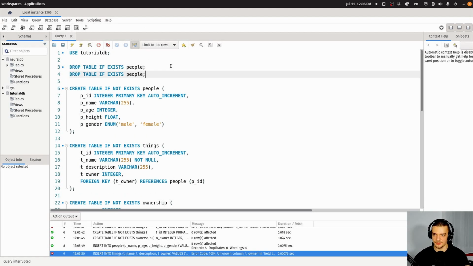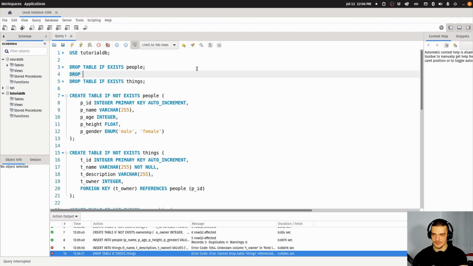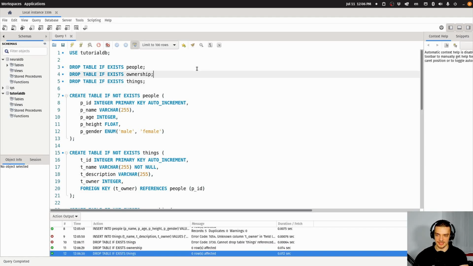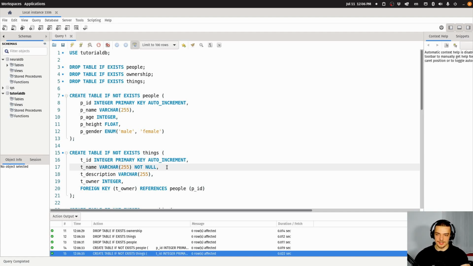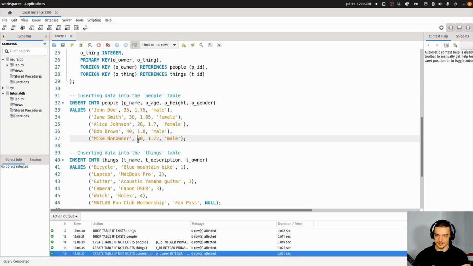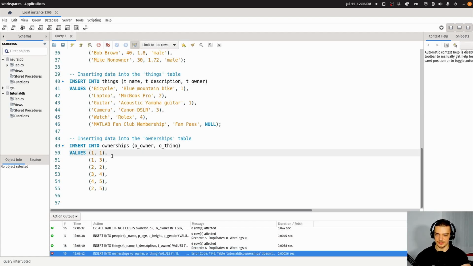Now I need to drop a table to create it again. Things, there you go. Cannot drop table. Yeah, of course we need to drop. This is another thing. When you drop tables, you need to make sure that you drop all the tables first, so that you somehow make sure that the tables are not used somewhere else. So you need to first drop ownership, then things, and then people. Then we run this again, run this again, run this again. Insert data, insert data, insert data.